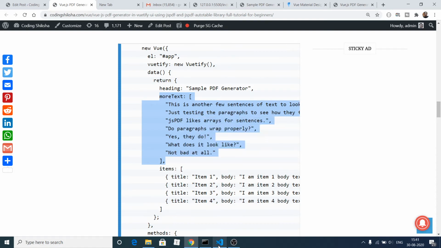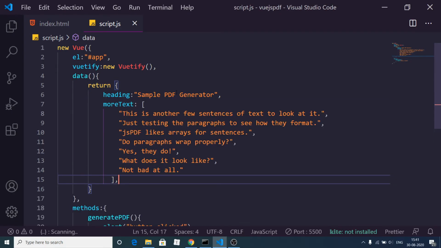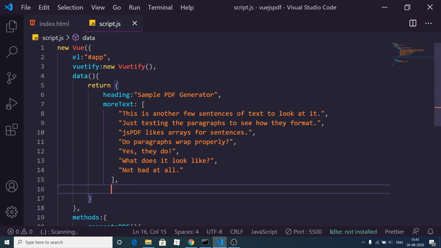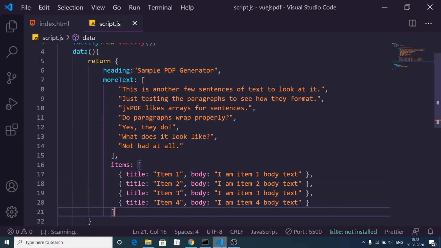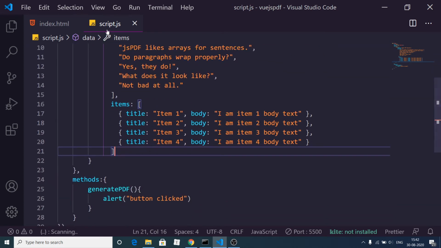Basically this will be an array. So right here after this I can paste it. This will be an array and it will have various lines, 1 2 3 4 5 6 7. So we will be embedding these lines inside our PDF, and also these items. So this will also be an array. So I can simply copy this and right here paste it. Now we need to loop through these items inside our HTML.